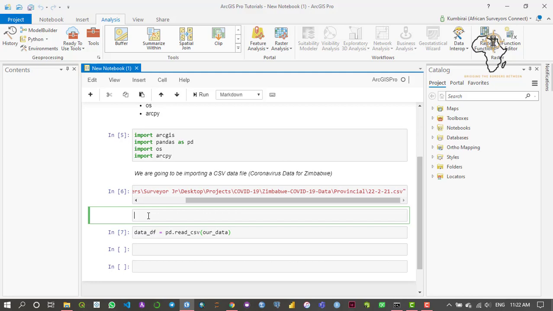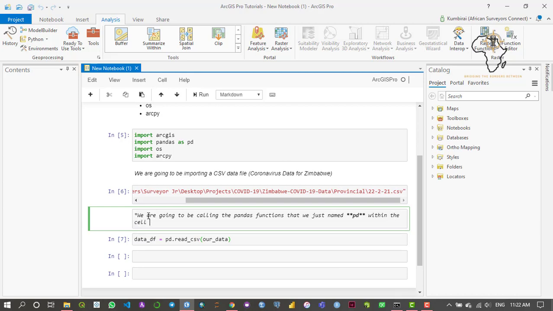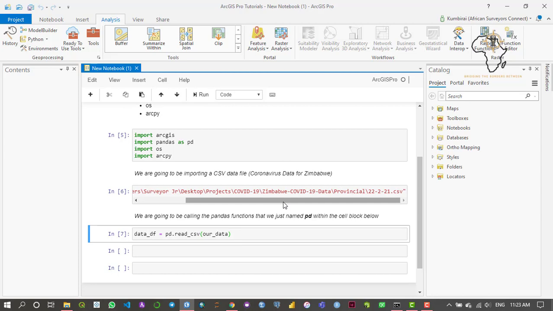So I'm just going to put some italics again, and then we are going to be calling the Pandas function that we just named PD, then the cell block below. I hope that it's going to make you understand what we did when I share this with you. Okay, so at the top here we stated that we imported the CSV, and then we now called the Pandas.